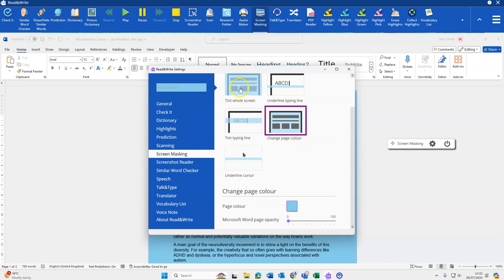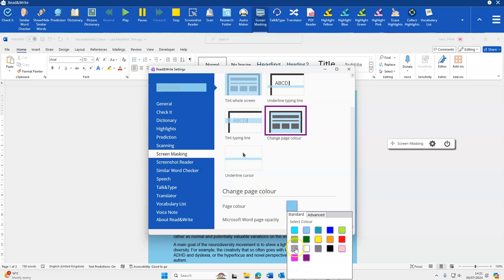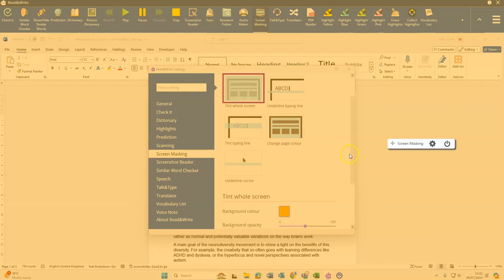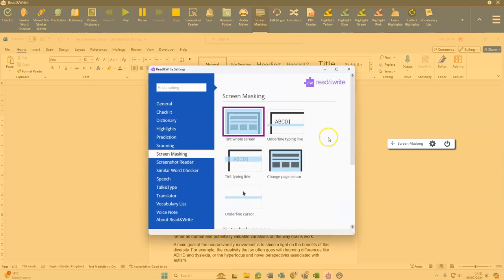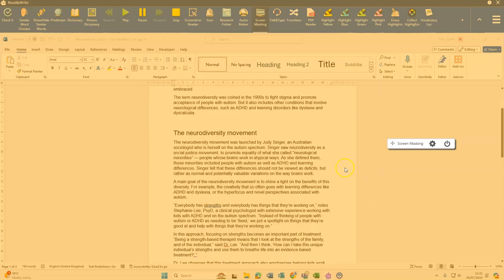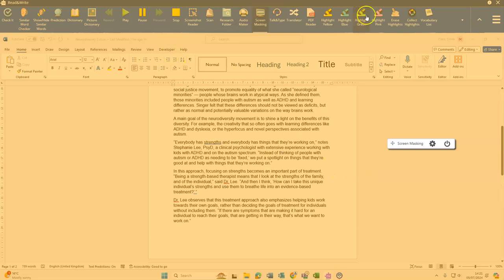You can tint the whole screen if you wish to. So let's just switch that off, and then you can see tinting the whole screen. So what we have is we have the whole screen then highlighted. So again, if you scroll down, you can pick the color that you've got, pick the orange color, how dark or how light you want it. You can drag the bar and it will do that. And then you've got various options about a reading ruler, which I'll come to in a second. So that's changing everything. All the option menus are now changed to the color that you've chosen.